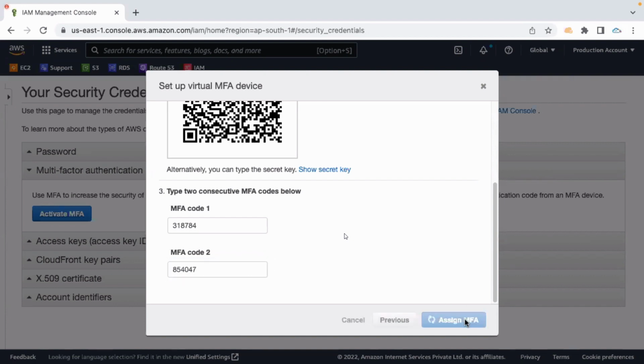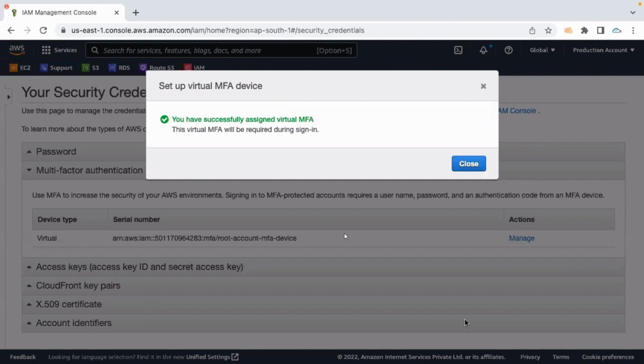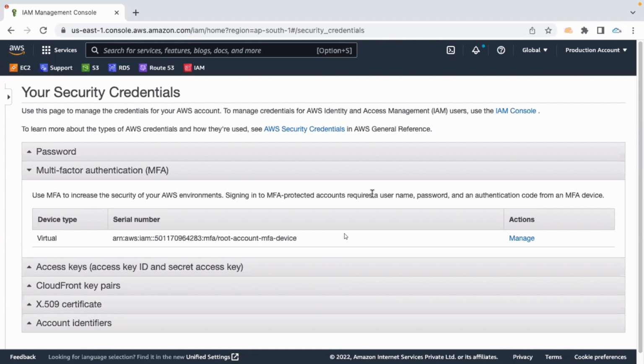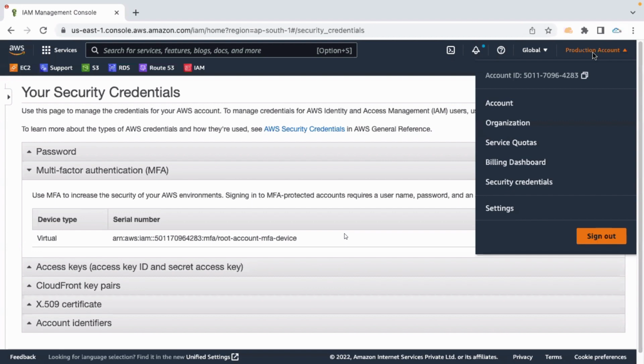Then click on assign MFA. Now what happened? Virtual MFA is assigned to my AWS account. If I want to log into this AWS account, let me sign out and sign in to this AWS account.